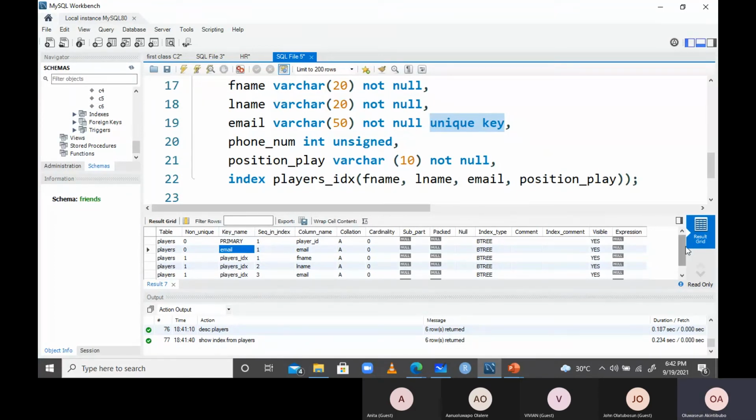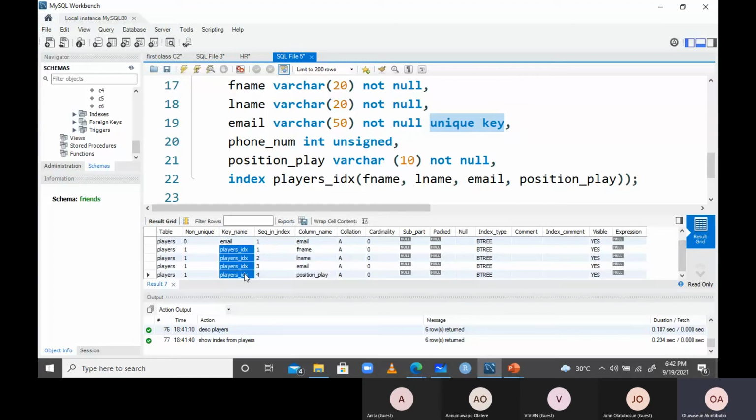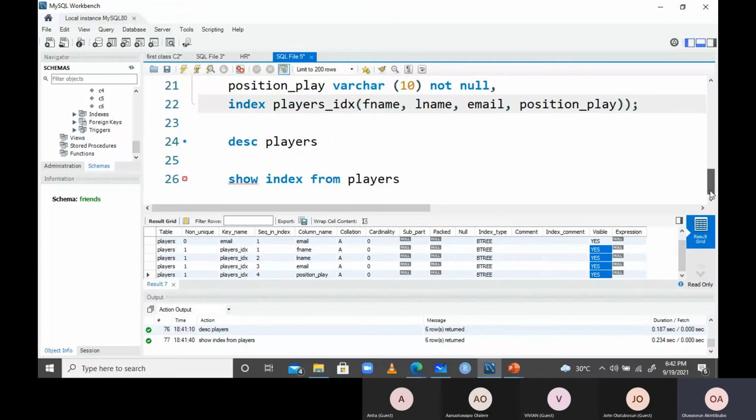So now I created a composite index, player underscore IDX, and I added it to first name, last name, email, position. Can you see? One single index. Can you see the same name? One single index on four different columns. All of them are B-trees. All of them are visible, right? That is how to create an index. One single index on four different columns. That is how to create a composite index.